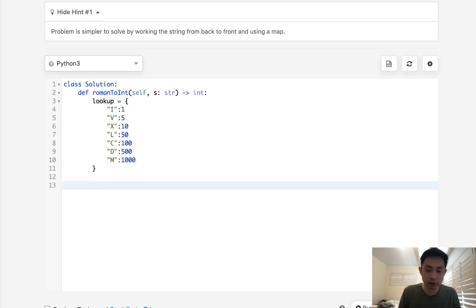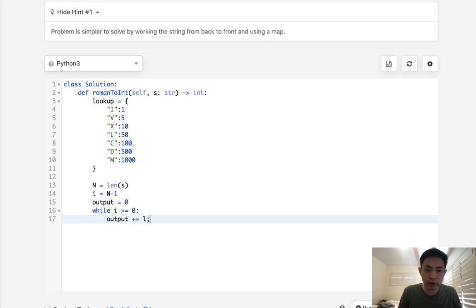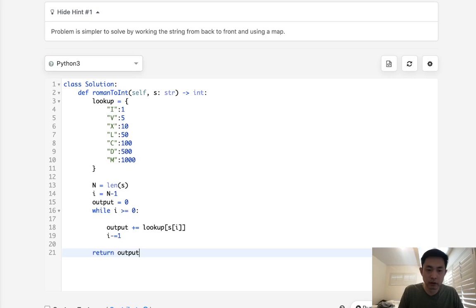So since we're going to move backwards, I'll first initialize an n, and we'll say n equals length of s, and I'm going to have my pointer, which will start at the very end, which would just be n minus 1. So while i is greater or equal to 0, what do we want to do? Well, normally we just add to our answer, output plus equals lookup of s of i, right? This would be how we normally do it, subtract the i by 1, and then return the output. But we need to figure out what do we do when we have situations like the lower number coming before the higher number.